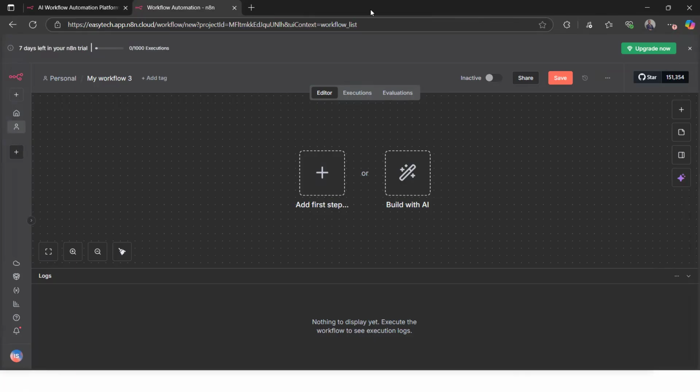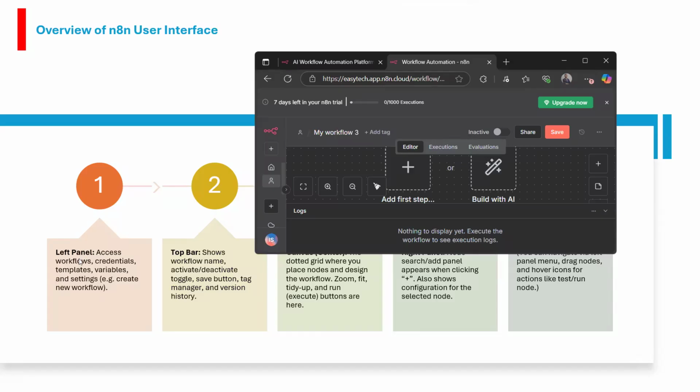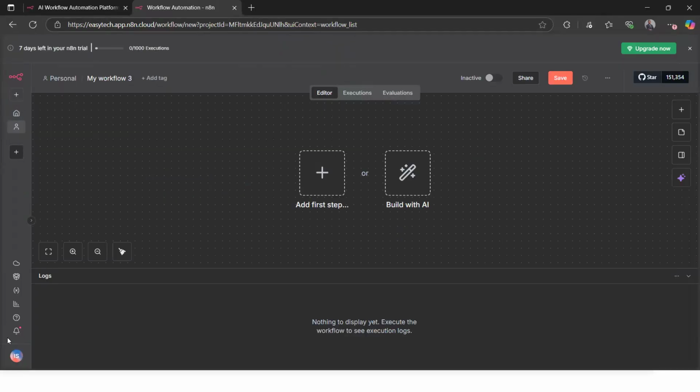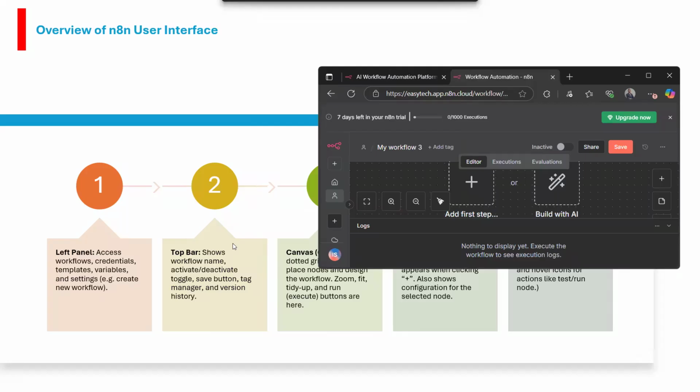All right, let me quickly explain the slide. We have the left part, where you can access the workflows, the credentials, the templates, the variables, and other settings. That's the left side. This way you can perform the settings and create things; all those are available on the left-hand side. We also have the top bar. The top bar shows the workflow name, and you can give it any name, like an automation or a social media manager that makes posts every day. Good, so give it a name.